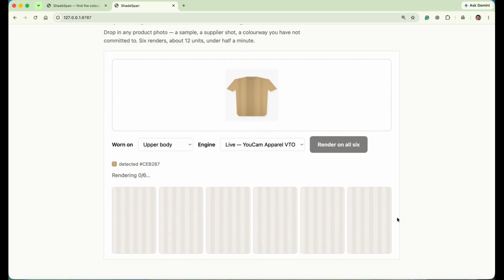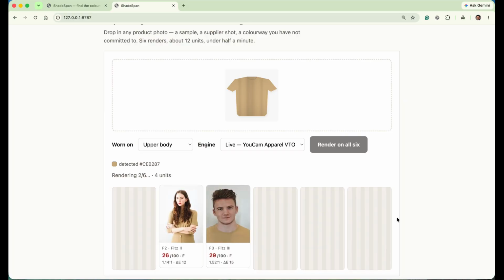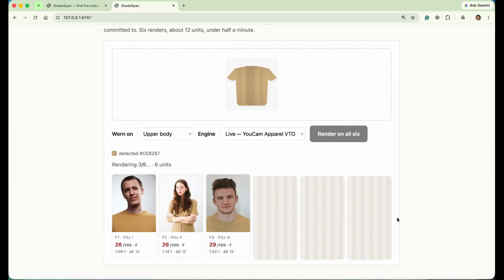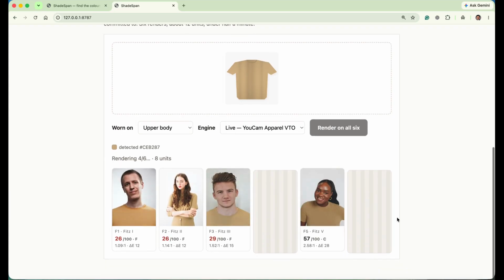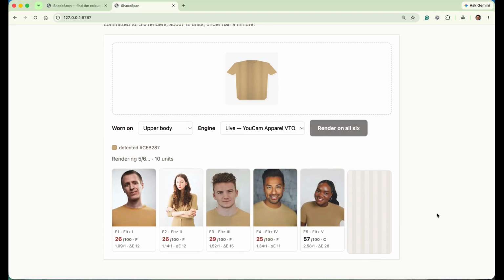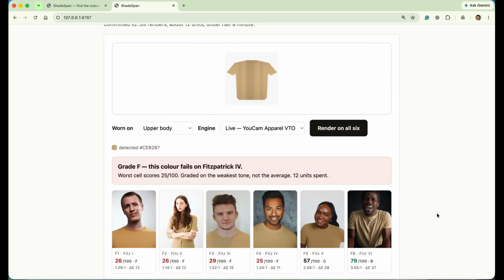ShadeSpan reads the color out of the photo itself. There, hex CEB287. And it calls the YouCam Apparel virtual try-on API once for every person on the panel. 6 real renders, about 12 API units, half a minute.